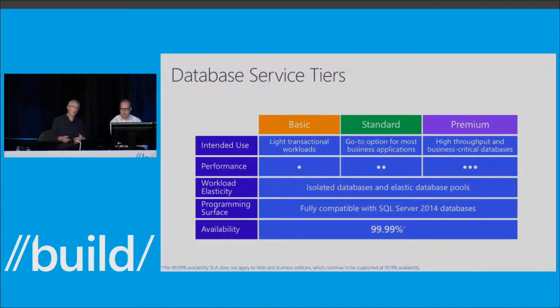And then if we think about the way we deliver the service to you, we deliver it in service tiers. We have tiers for basic, standard, and premium databases. So you can buy databases in any one of those tiers. They differ in terms of their target intent, their intended use. Basic is for light transactional loads. Standard is our go-to tier, in fact our default tier, for most business application workloads. And then premium is for our high-end, high-throughput, business-critical applications.